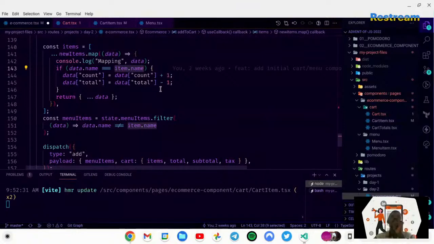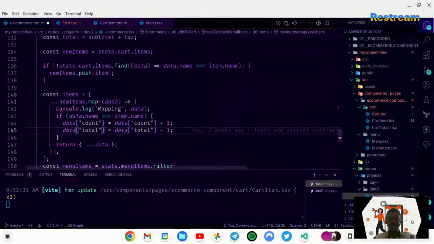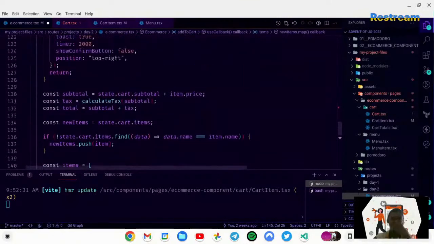Then I think we will never have the total equal to 0, because look at what I do here. I remove the total. So that means the total will never be equal to the count. But at a certain point, the total will be equal to 0. Right. Yeah.